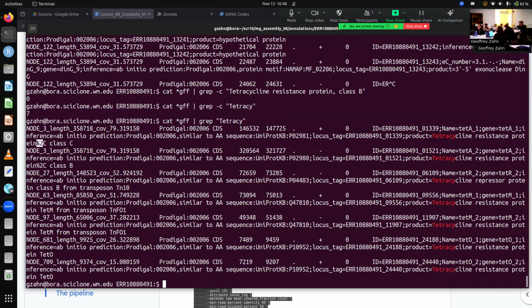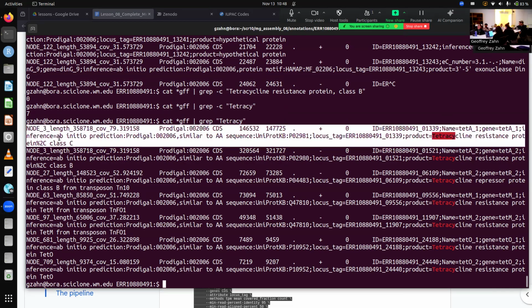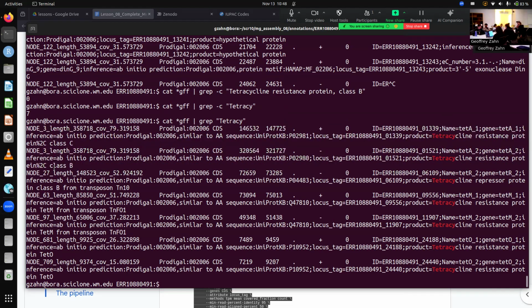It's because there's a little special character. It's found on node 3. It's on 27. It's on 63. Okay, so it's found sometimes, but we still only know that it was found on those particular contigs, not how often it was present in the sample. So what do we do?